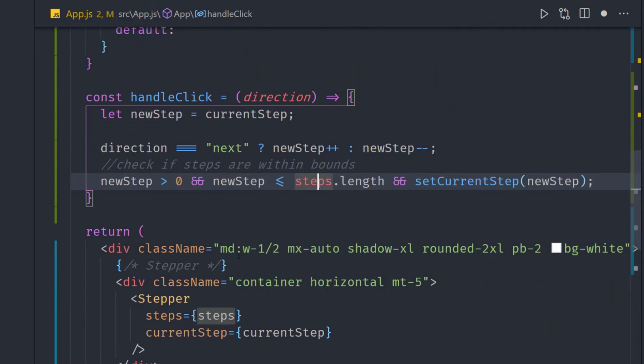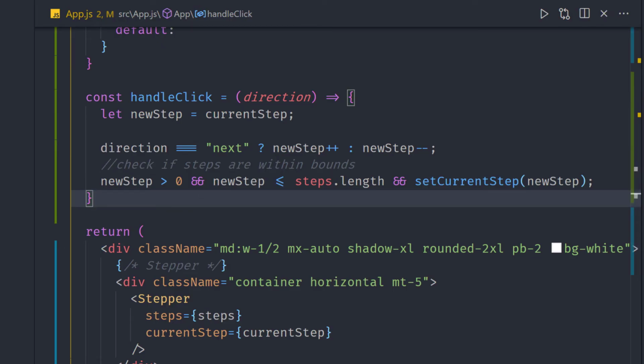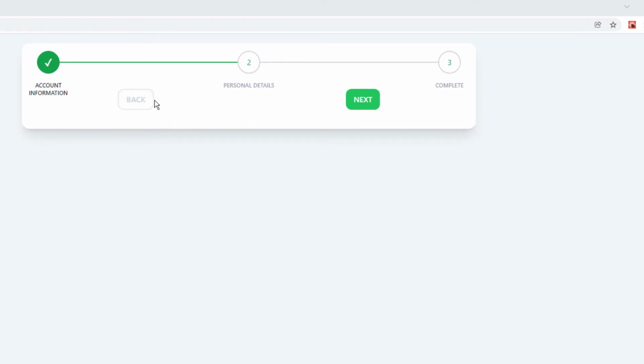Here we are basically checking if our new step is more than 0 and less than or equal to the length of the steps array. If that is the case, then we set our current step to the new step value. And if you check our component, you can see when we're on the first step, our back button is grayed out, meaning that we shouldn't be able to go back. Likewise, when we reach the last step, our next button changes to confirm.